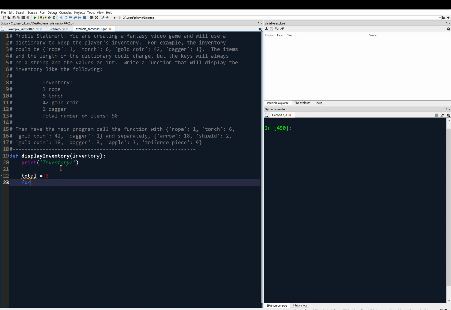I'm going to say for, and I need the keys, which is like rope, torch, gold coin, and the values. So I need like 1, 6, 42. So I'm going to write for key and amount, I'll call it amount, that's a better word. So I'm unpacking key, amount in inventory.items(), right? The items gives you everything in the dictionary, the keys and the values, as the pair as a tuple, and I'm unpacking the pair as key and amount.